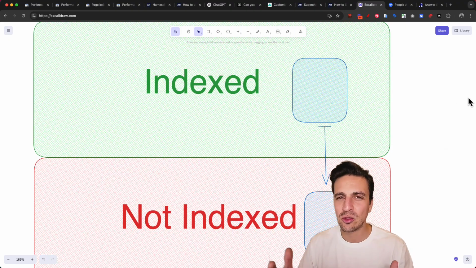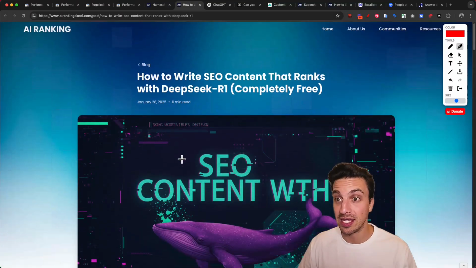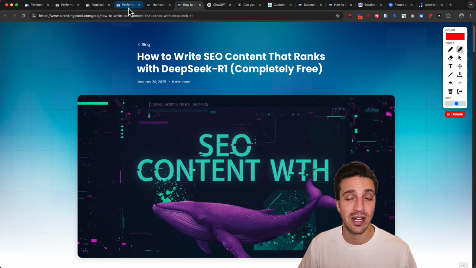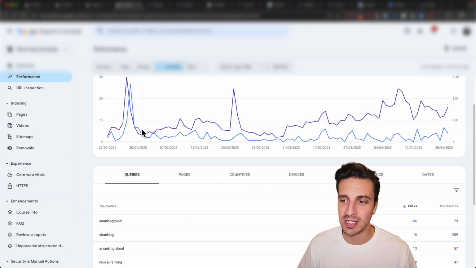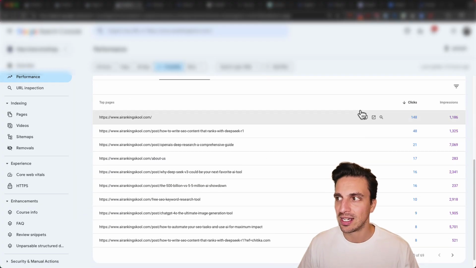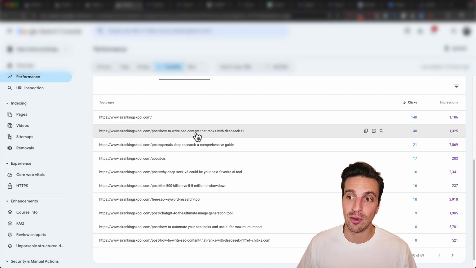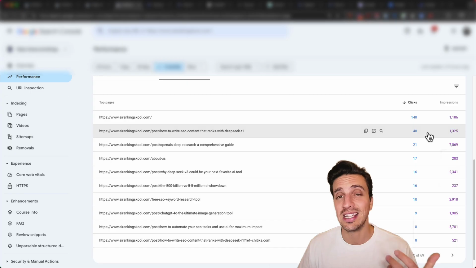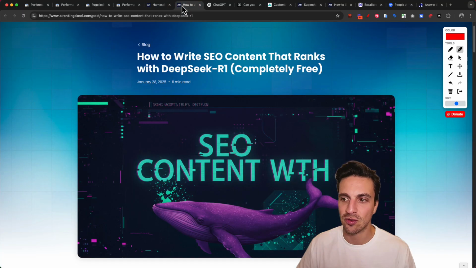So how does this work in theory? Well, you need to find a blog post that is actually being indexed by Google and is getting a lot of traffic. And how do you know that? Well, I know personally this blog post is getting traffic and I can verify that. I can go to my Google Search Console account. If I go to Performance and I filter by pages, I see which pages are bringing me traffic organically, and I can see that this blog post about how to write SEO content that ranks with DeepSeek R1 is getting a bit of traffic. So great, I've got a page that is indexed and is getting traffic.